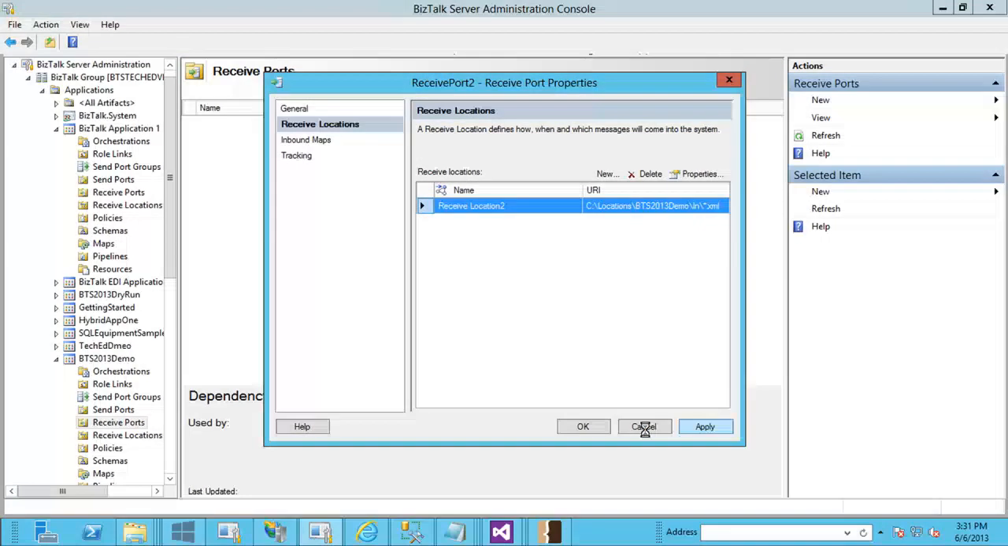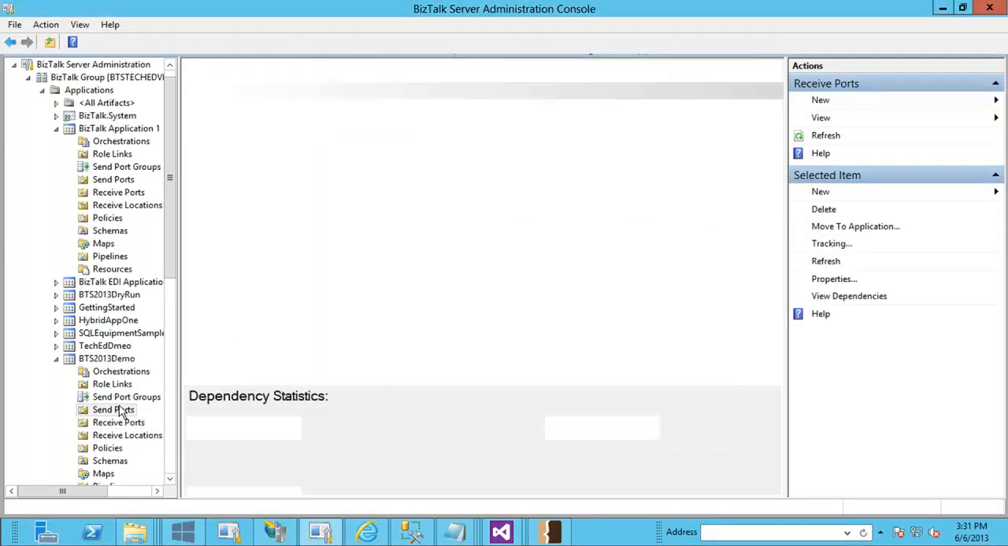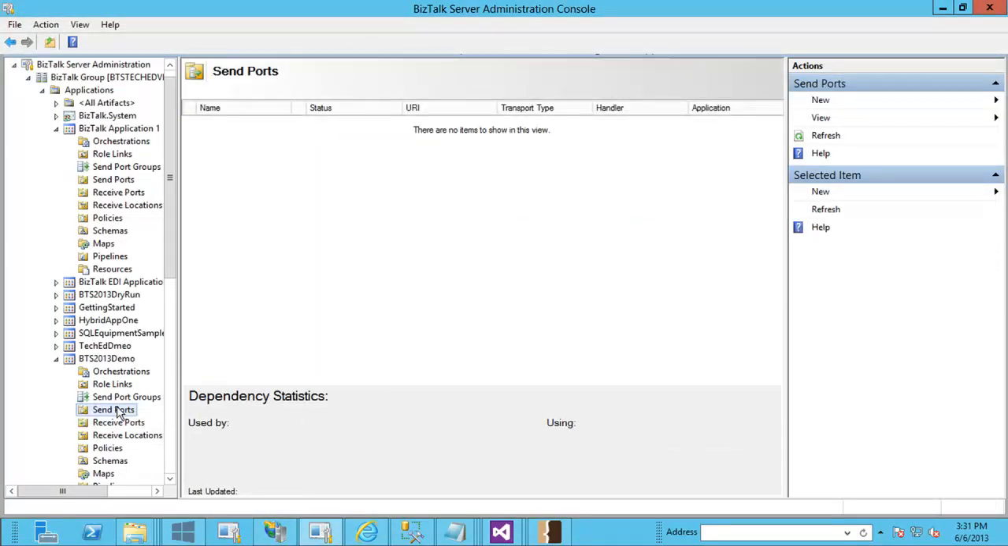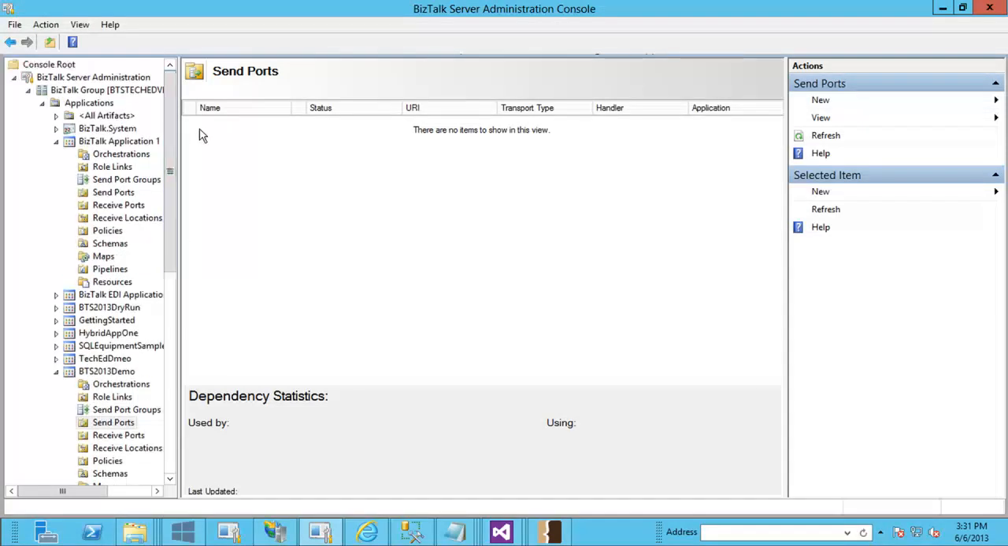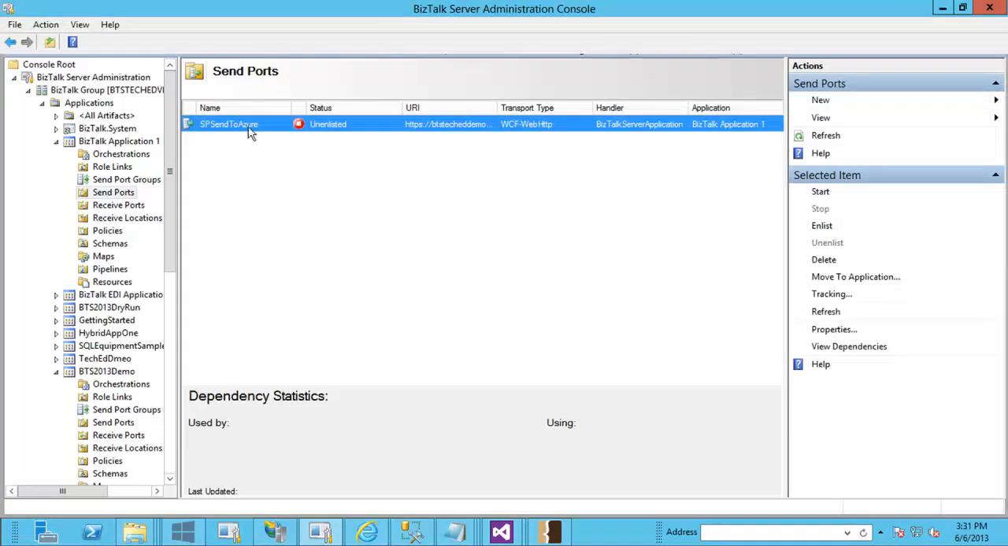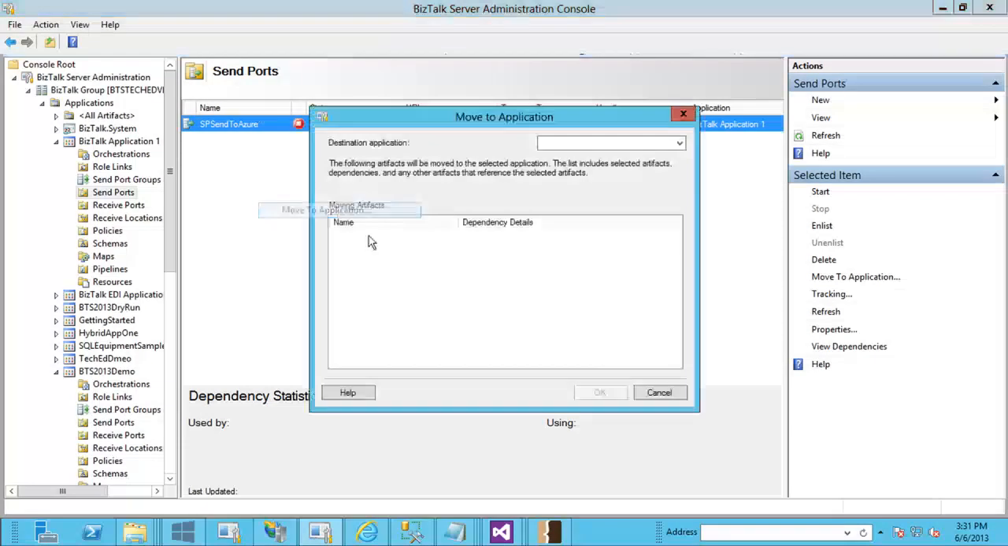So here I'm going to go ahead and say, oh, where did I save the... okay, it keeps saving to BizTalk application 1. I don't know why.